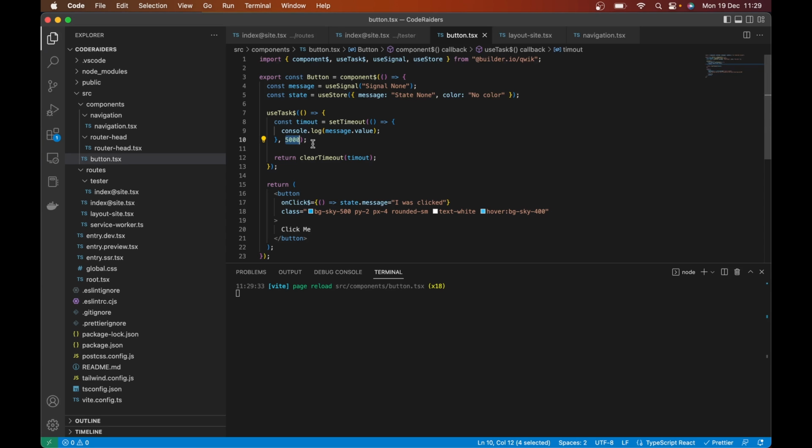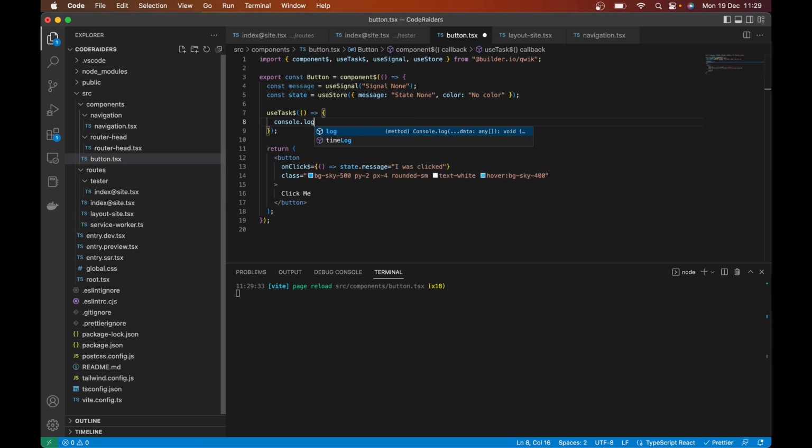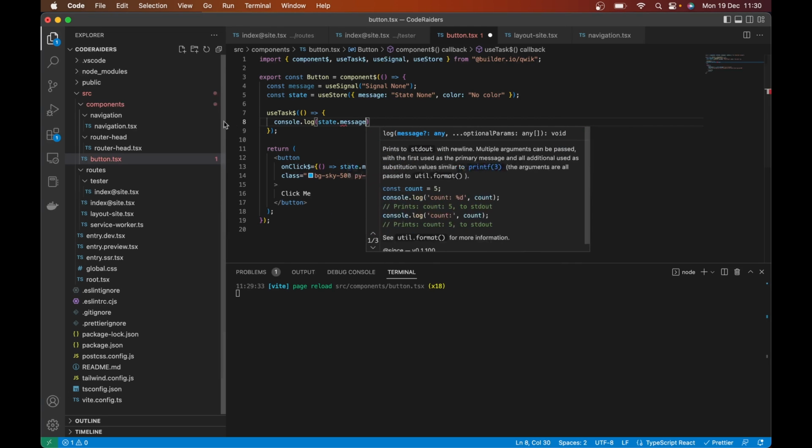So let's actually, rather than having this timeout example now, let's just go back to console.log state.message. Right, let's just go back to doing that. So here it's console logging state.none.